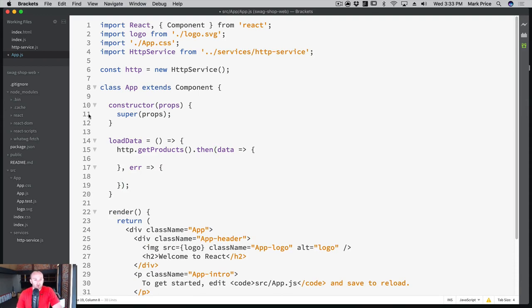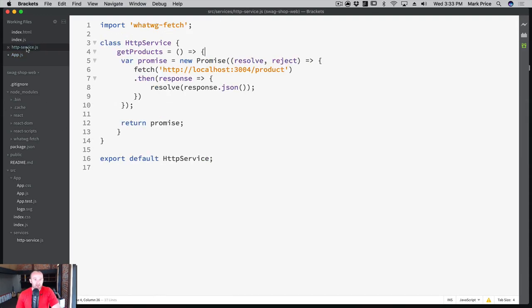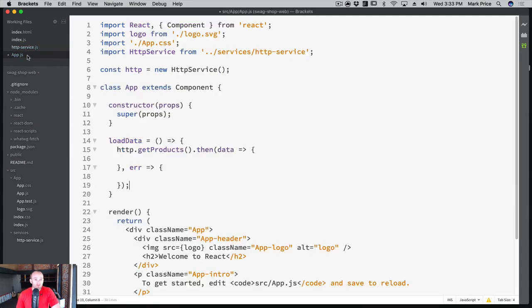What is going on here? If we go back to our HTTP service, remember how I said we're immediately going to return a promise? So the function gets called, the request starts, but we immediately return a promise back over here. So getProducts is returning a promise to us. At this point, right after these parentheses, it's throwing that promise back to us, and we're holding onto it in memory.